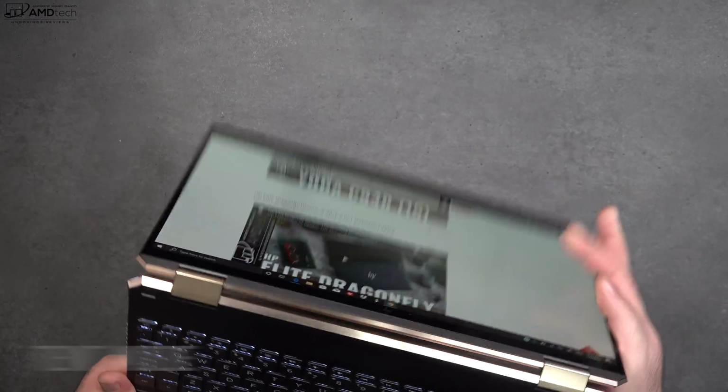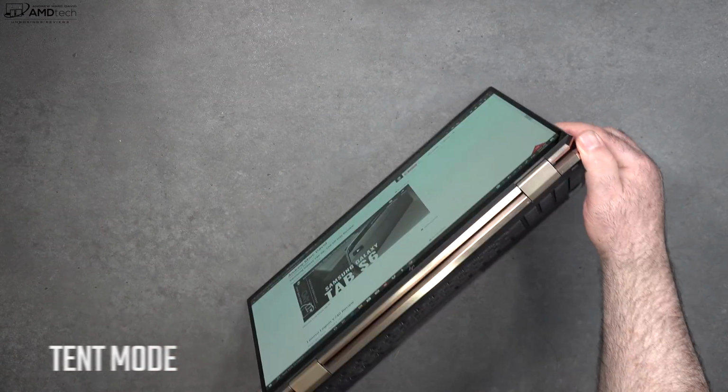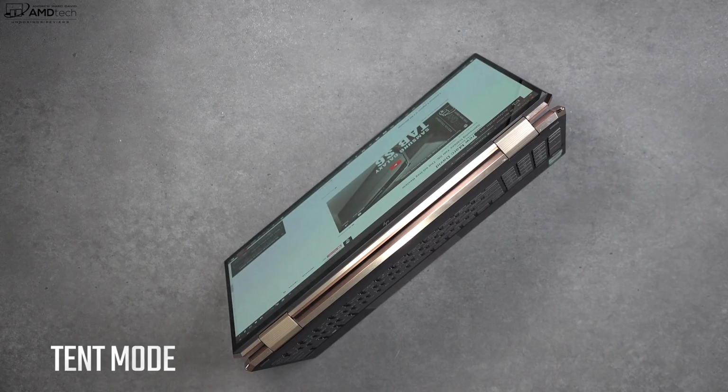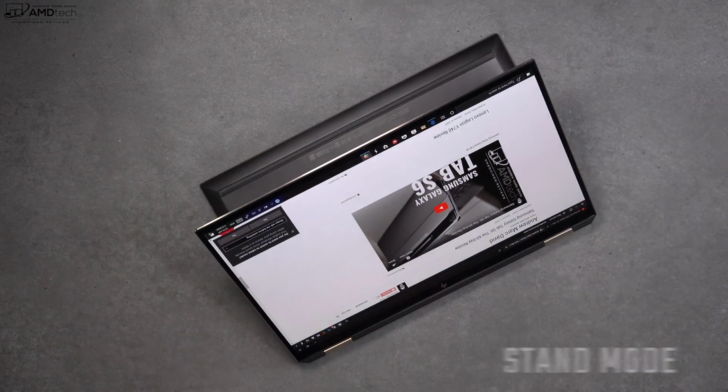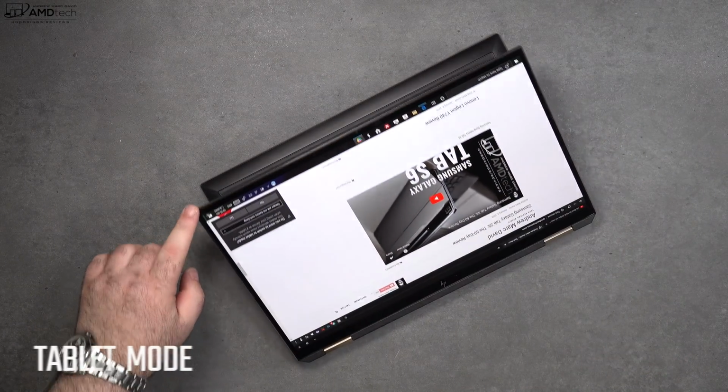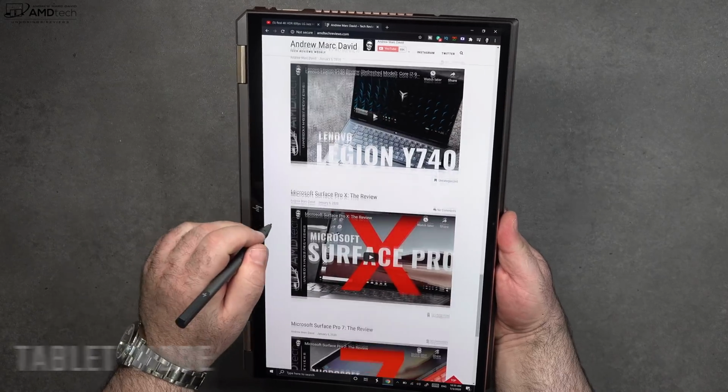And since this is a 2-in-1 convertible, you can put it into the different modes. There's tent mode, great for recipes in the kitchen, consuming media, watching Amazon, Netflix, and YouTube, all working well. Same could be said for the stand mode, great for consuming media as well. Now, of course, you could always put it into the tablet mode. I find this great for use with the pen.